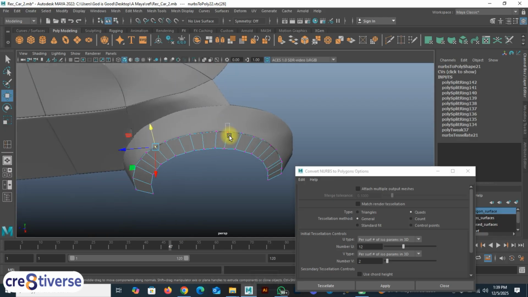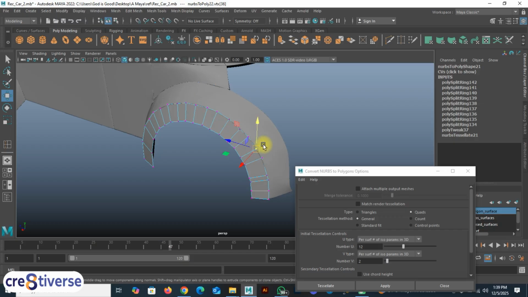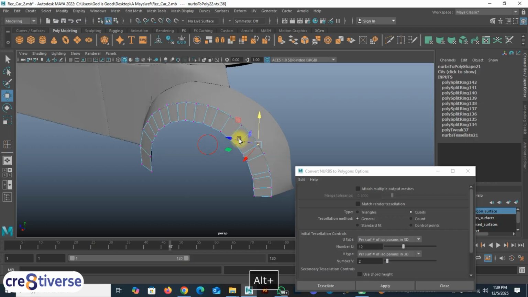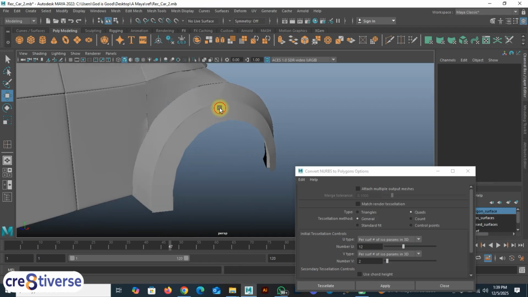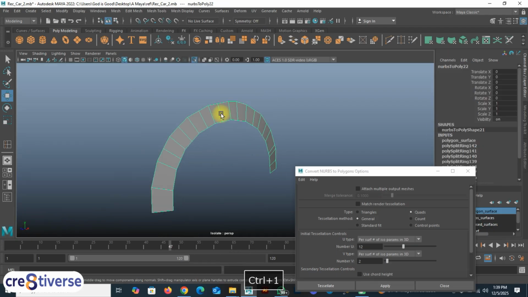Okay, let's just work with this. If yours is not okay, you may have to keep doing it until you are okay with what you have. All right, so Control 1.